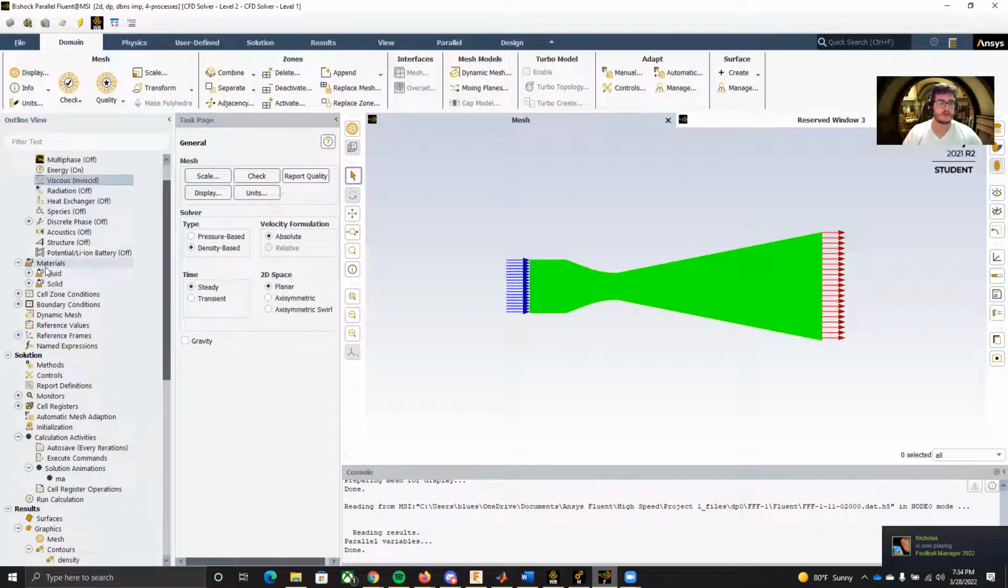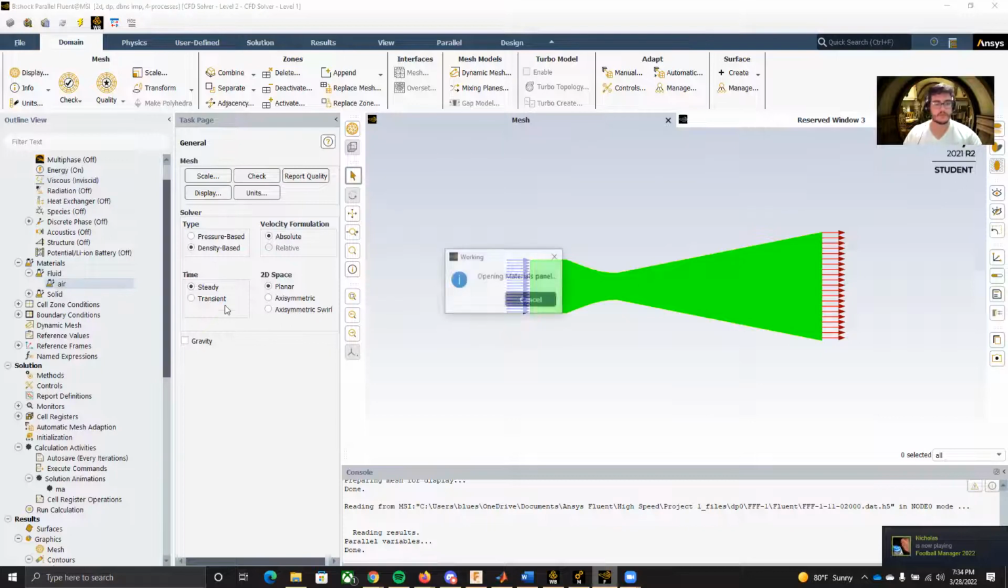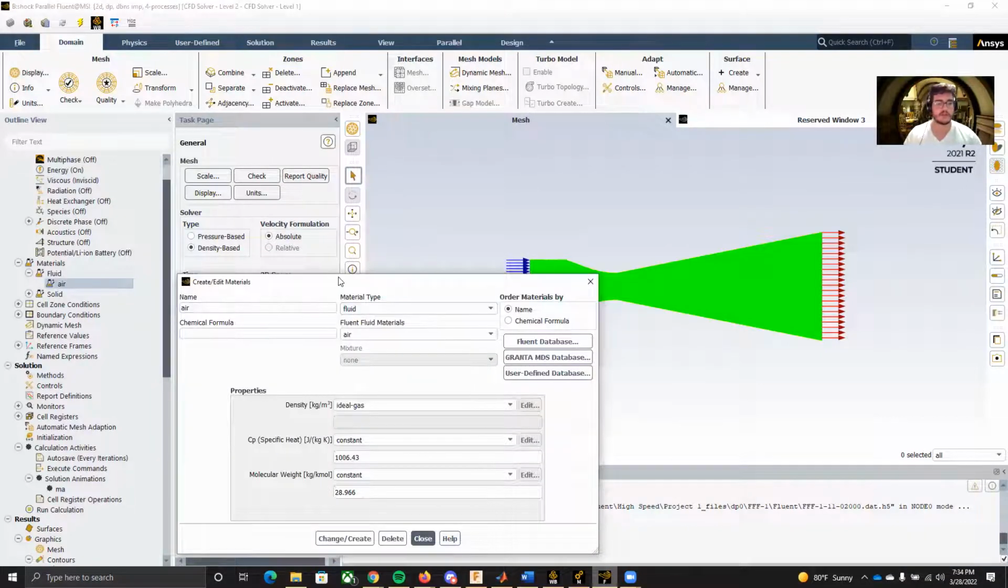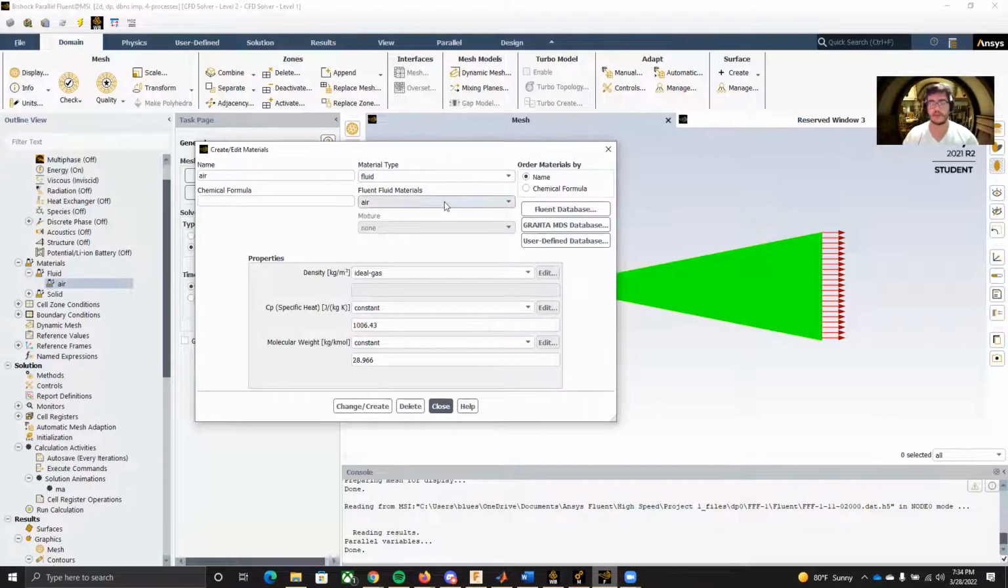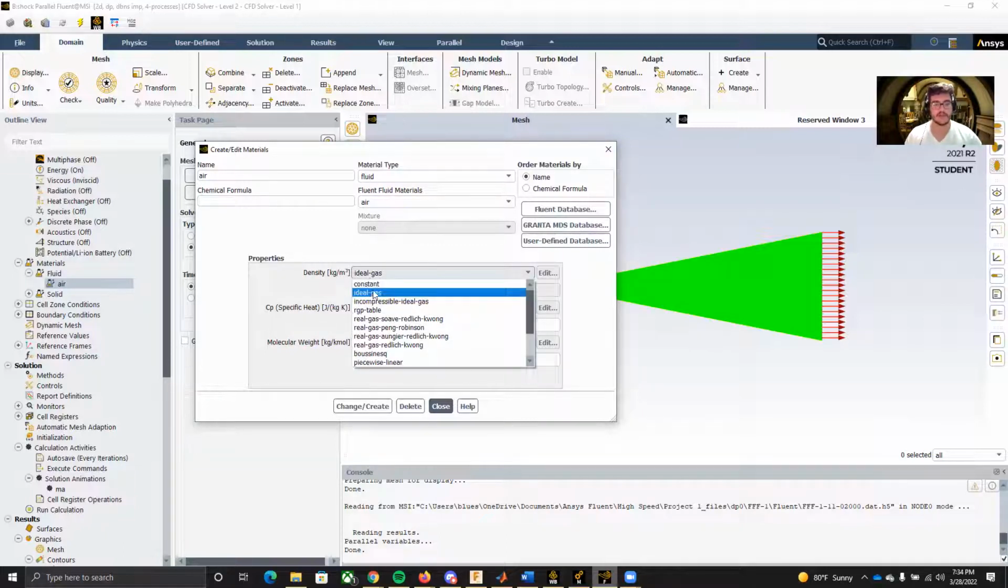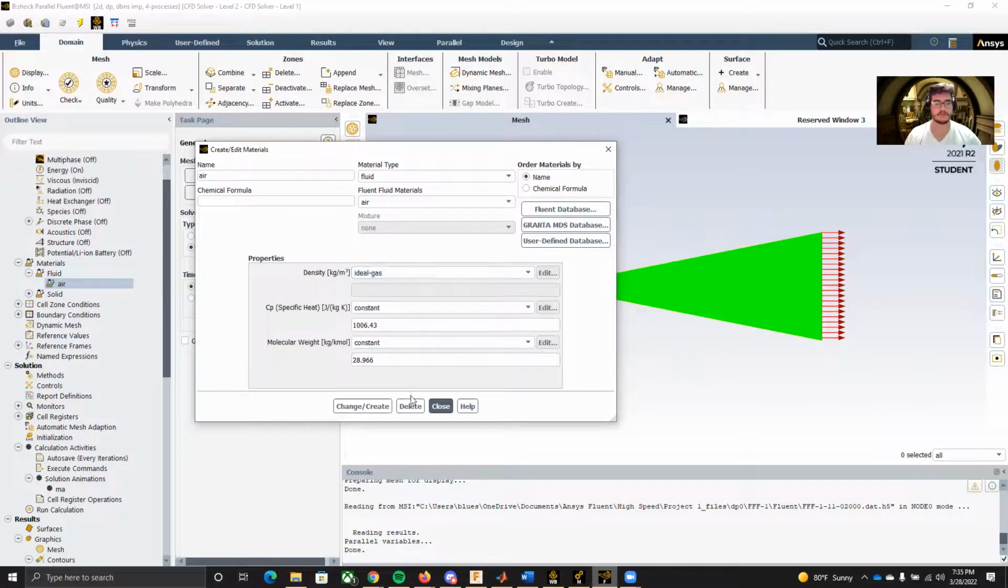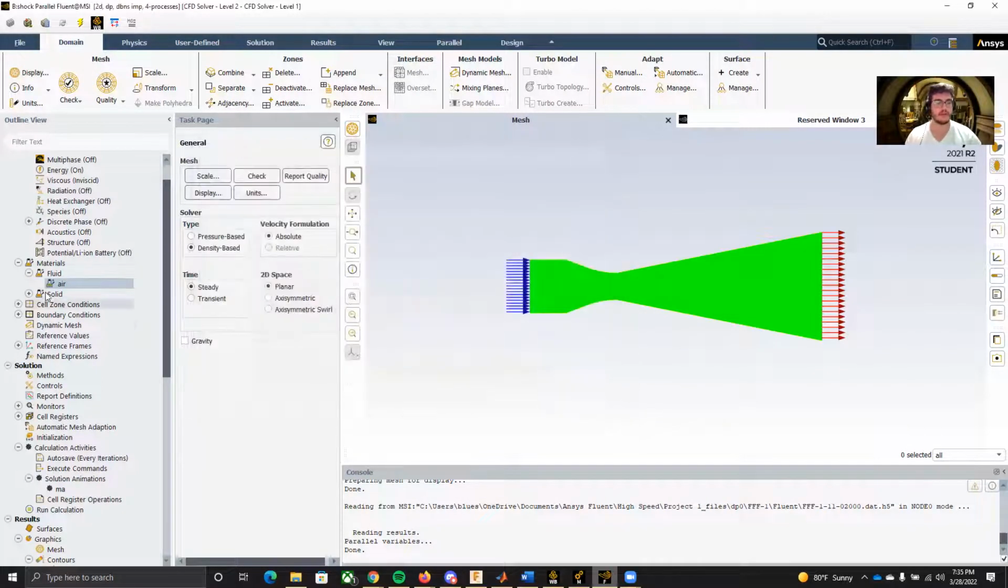All right, so now we want to go down to our materials and make sure that our fluid is air in our CD nozzle. We want to make sure our density is set to ideal gas. It's typically on constant. And you don't want to use incompressible ideal gas because that kind of defeats the purpose. So the rest of that is fine.